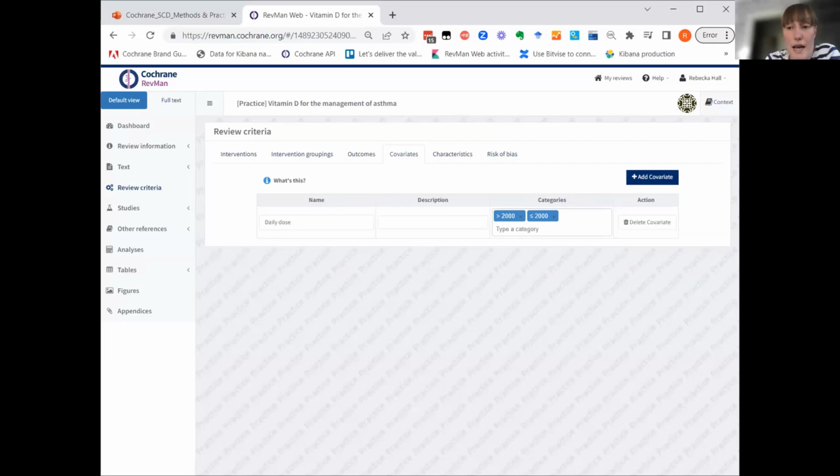In the covariates tab, you can add covariates that you want to use to investigate sensitivity or to subgroup by. You just give the covariate a name, and then you can add the covariate categories. So you can see here in this review, we're looking at daily dose with 2 different categories.